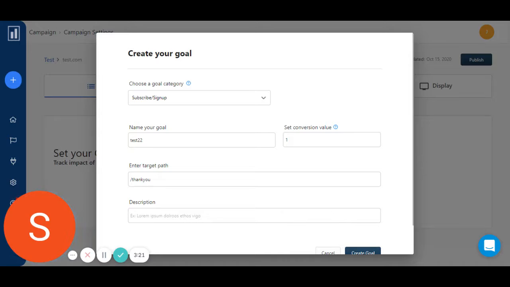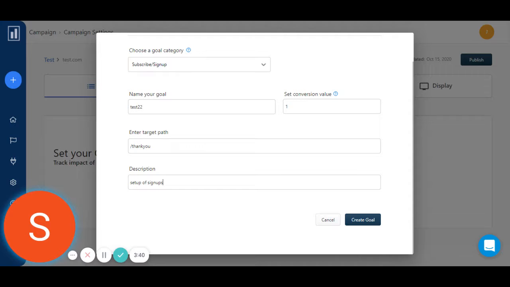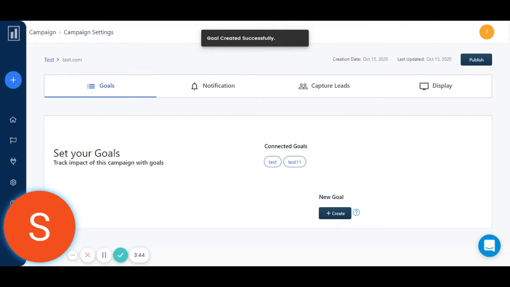Description. Here you need to mention a small description of your goals. Once you have filled in all the details, click on the Create Goal button. You will receive a message that the goal has been created successfully.